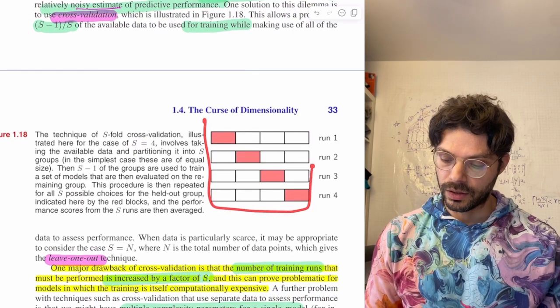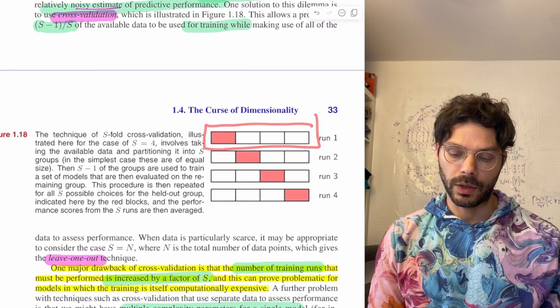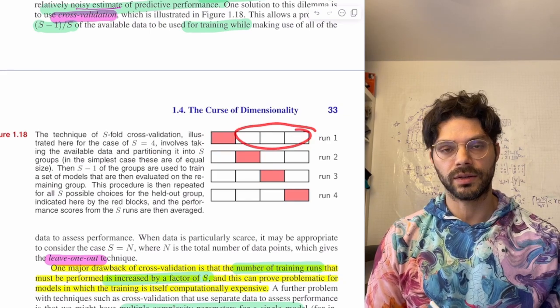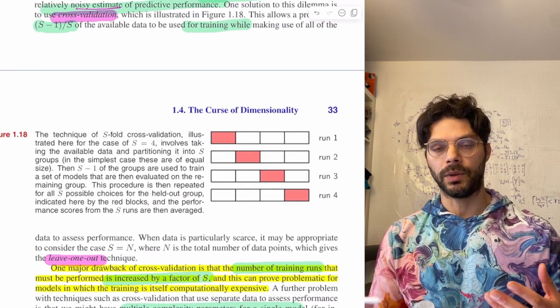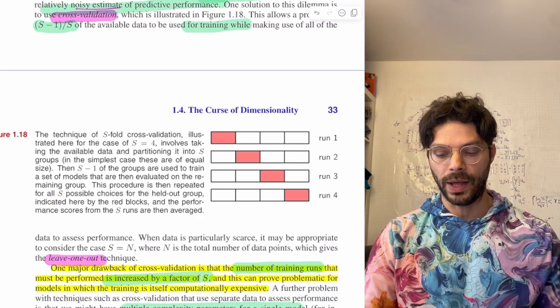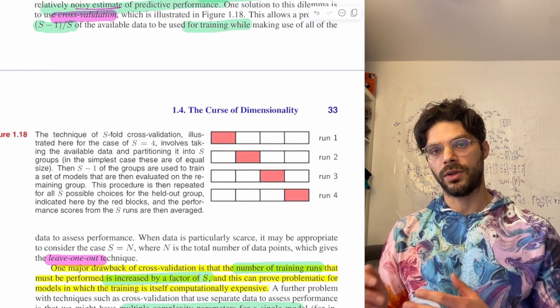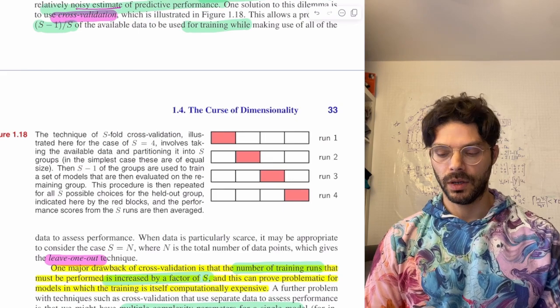So here's an example of how that would work. Here is your data. In the first run, you hold out this little bit as your test or validation set, train on this set, and then evaluate on that. You keep doing that for multiple runs, and you average your performance on the held-out data in each case, which gives you a less noisy estimate of what your performance would be on held-out data. So that's one way of doing it.